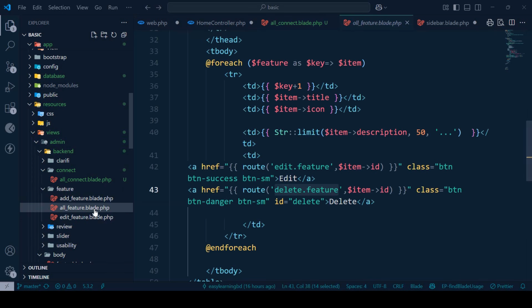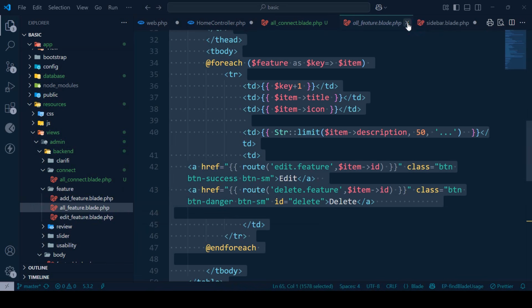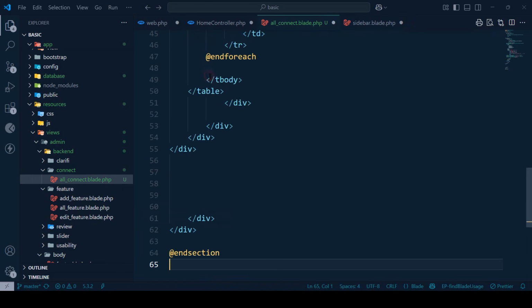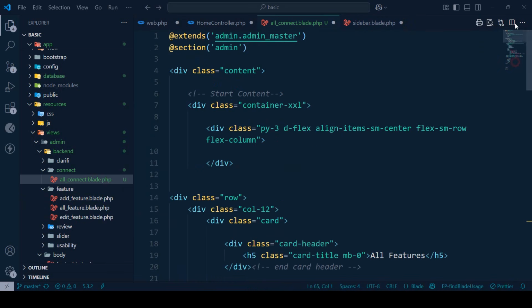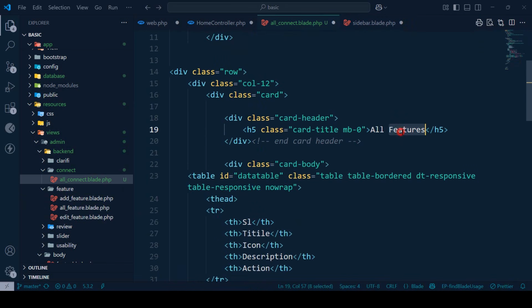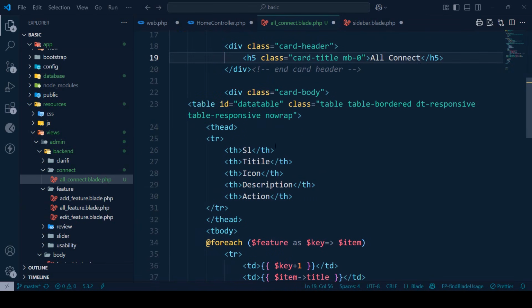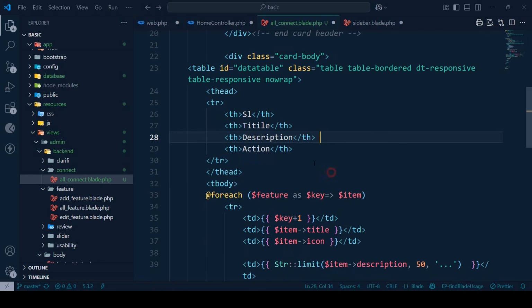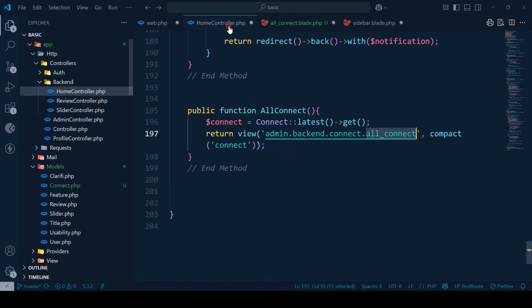Now I want to simply copy everything from our all features. I copy it, and now in our all connect page here I paste it. Okay, so now here I want to update our name, that will be as all connect, and then two fields will be needed. One is our title, another will be a description. Right now that's fine, and here I have already got our all connected data by this variable.